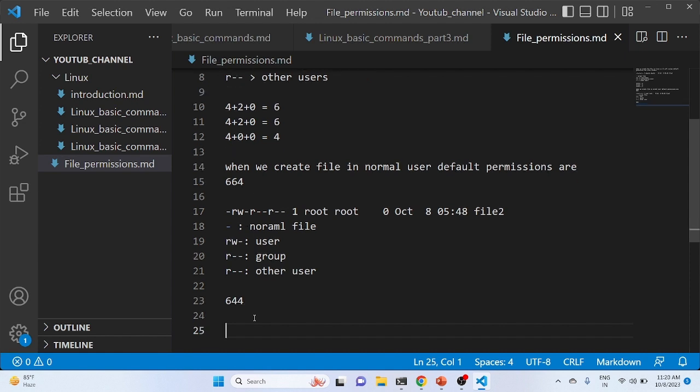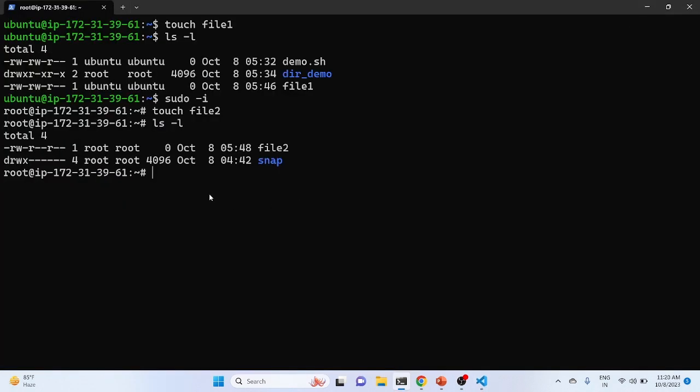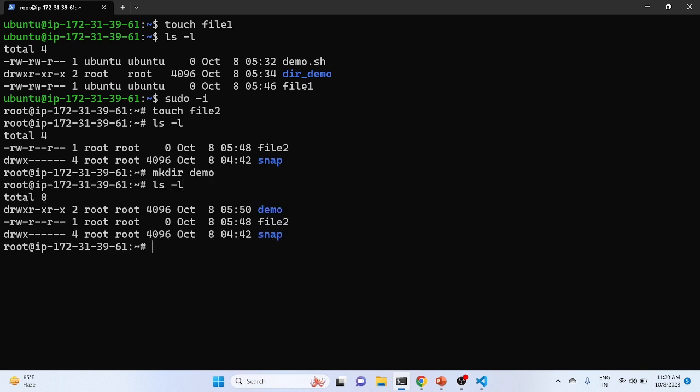Okay, now I will create one folder as the root user. We will see what default permission will be assigned to the folder. So mkdir demo is my folder. Okay, for checking the permission you can use ls -l. Now it has created the directory, right?